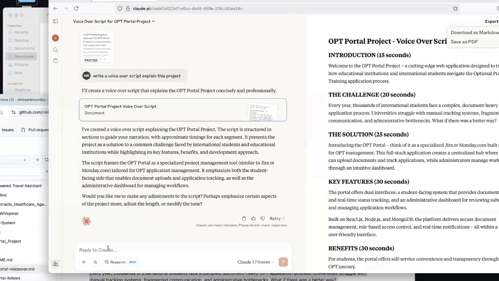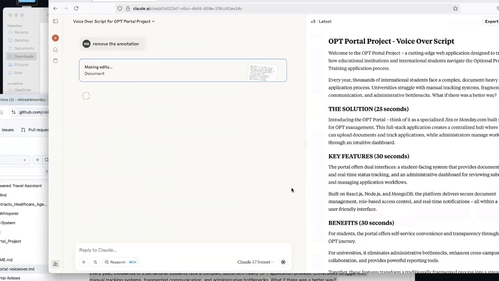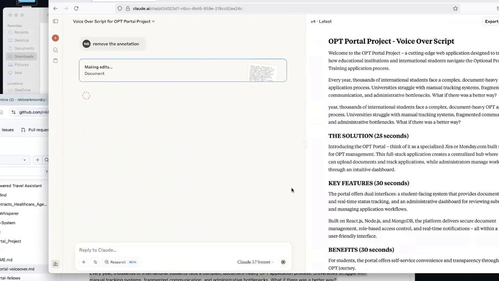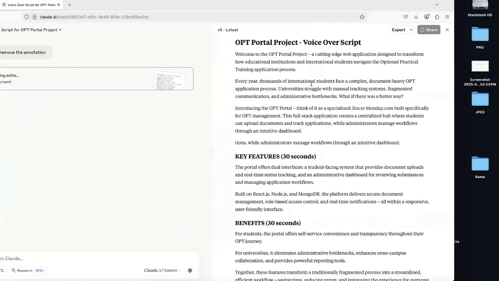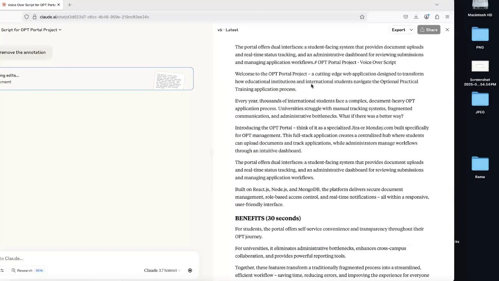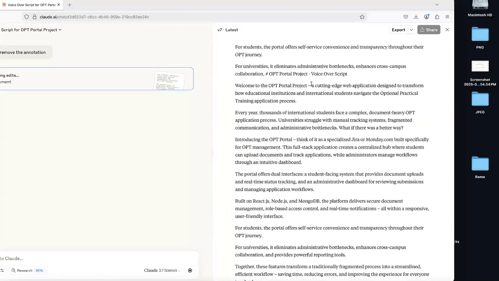So I'm going to say remove the annotation. And we're going to put it in two tools. And we can give you access to both these tools. You have access to the Suno.